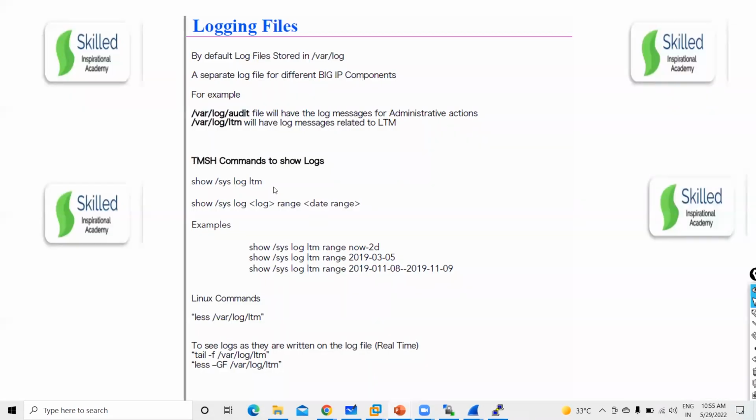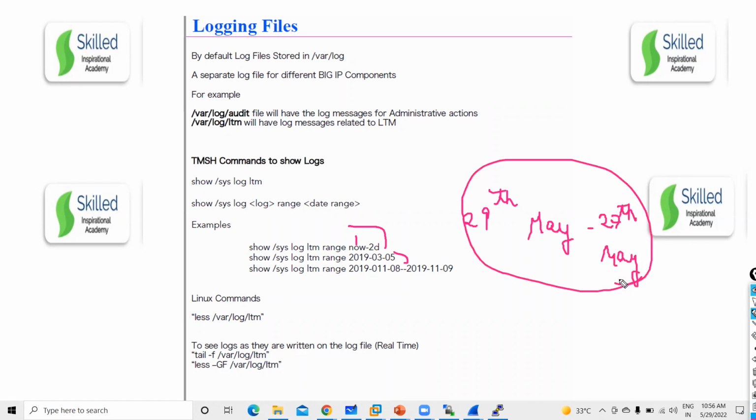Show sys log, you can also. Let's say I want to see logs from today till 2 days. You can mention this, I want to see the range. Like I want to see logs from 29th to 27th of May. I can run this command. But better is, guys, always go to cd /var/log and cat ltm. That is best.